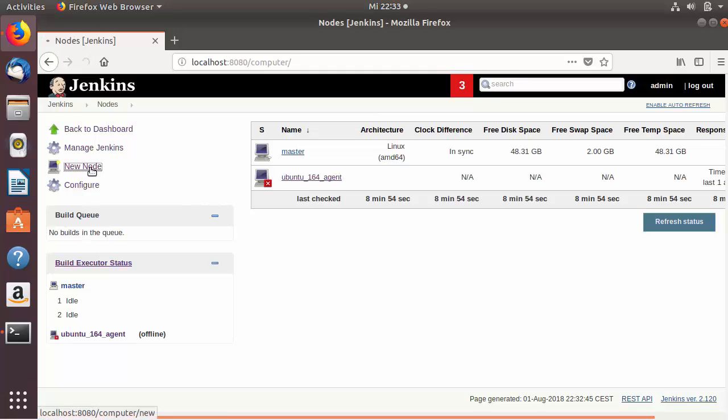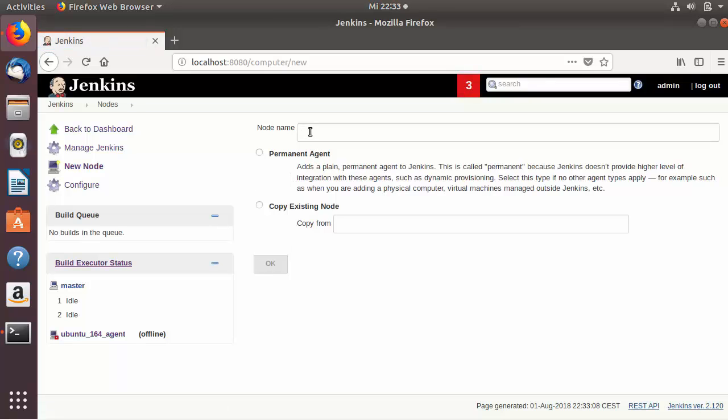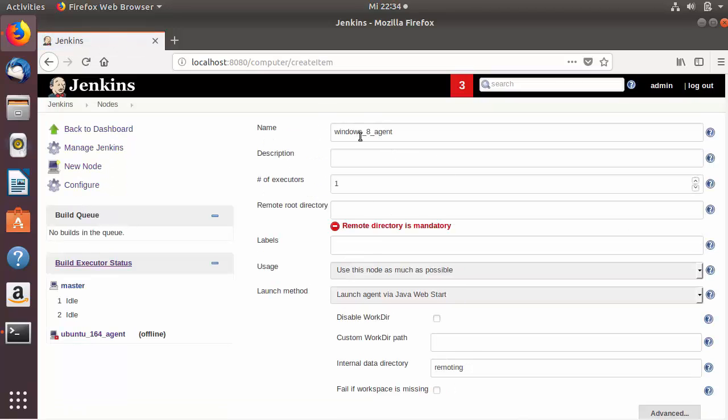I'm going to click on the new node option, and here I'm going to give the name of my node. I'll give the name Windows 8 underscore agent, because the slave is running on the Windows 8 operating system. Then you can choose this option which says permanent agent. If you want to copy an existing node, you can choose the option called copy existing node, but right now we don't have any Windows agent. That's why I have chosen permanent agent. Now I'm going to click on OK, and you will see this section here.